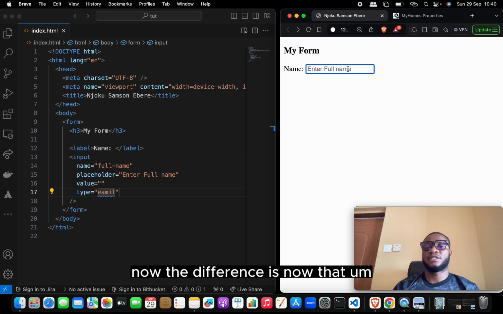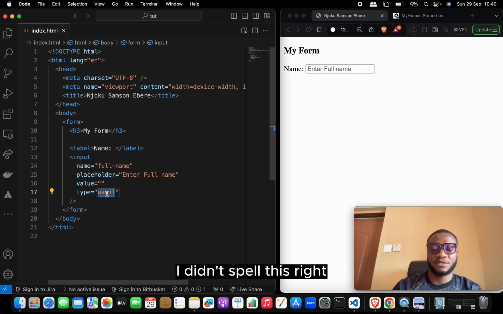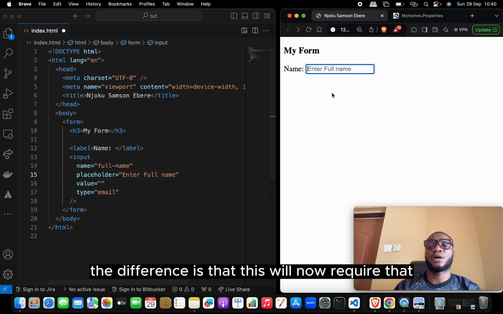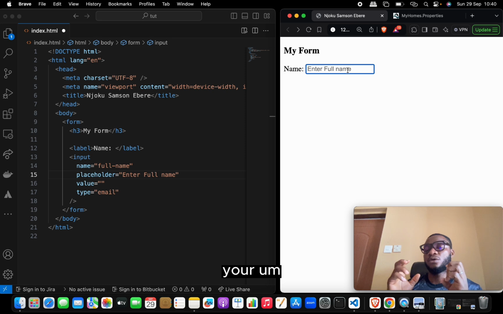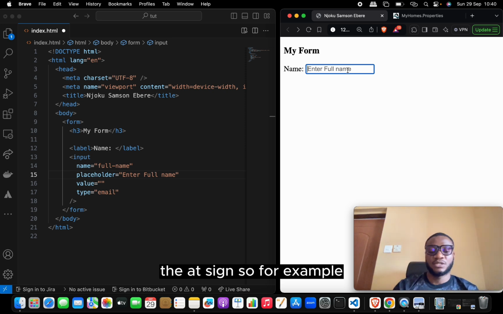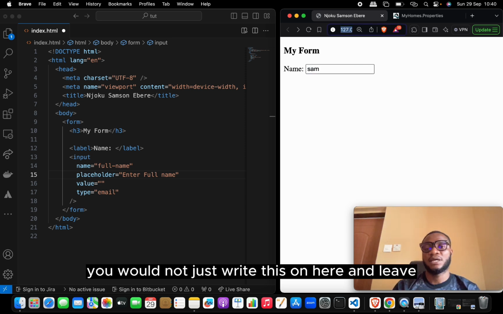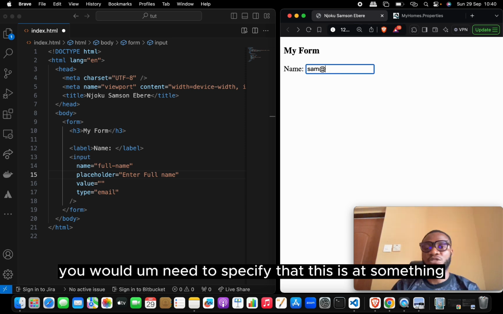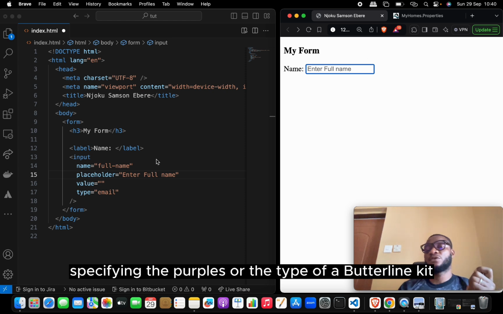Now, the difference is that this will now require that you put in the @ sign. Sorry, I didn't spell this right. So for example, you would not just write say Sam here and leave. You would need to specify that this is @ something, which shows that it is an email. So that's the good thing about specifying the purpose or the type of a particular input.